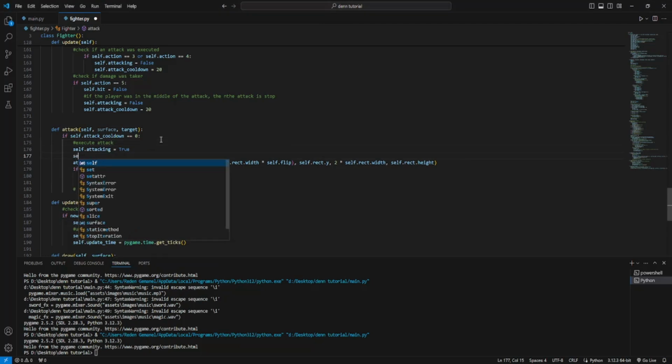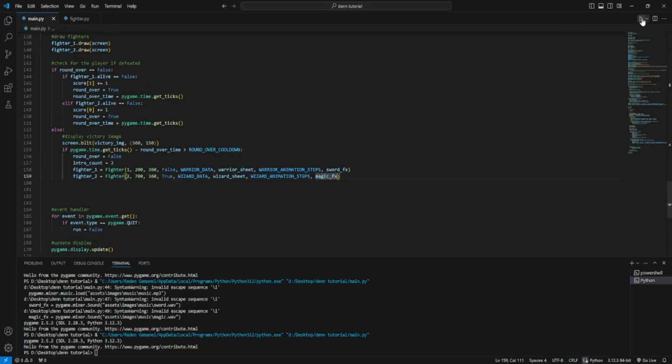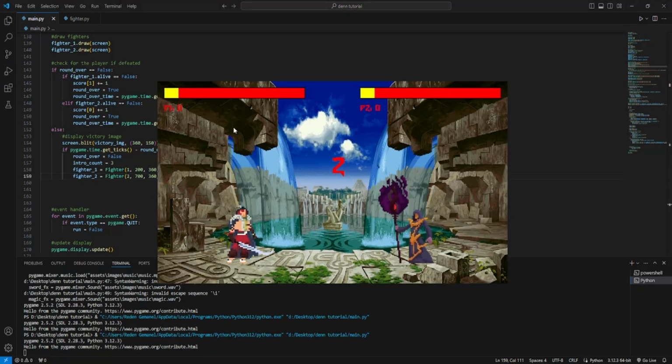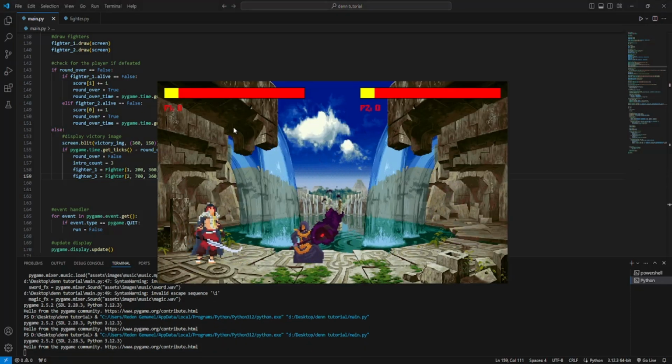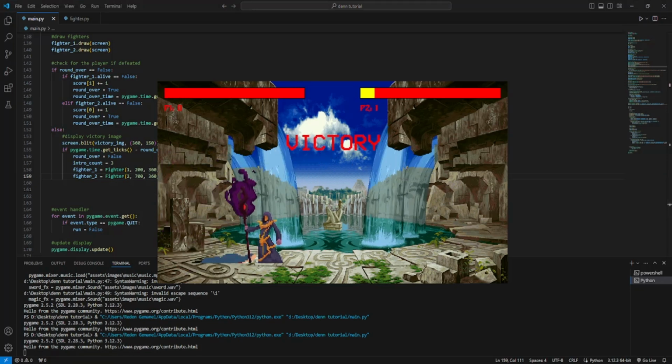In fact, let's add a comment: execute attack. So as soon as the attack is executed, we want to play the sound effect, so we say self.attack_sound.play. Alright, I'll go back to the main file and run this again, and there you should be able to hear the sound effects coming through. And that's it. The game is pretty much complete.